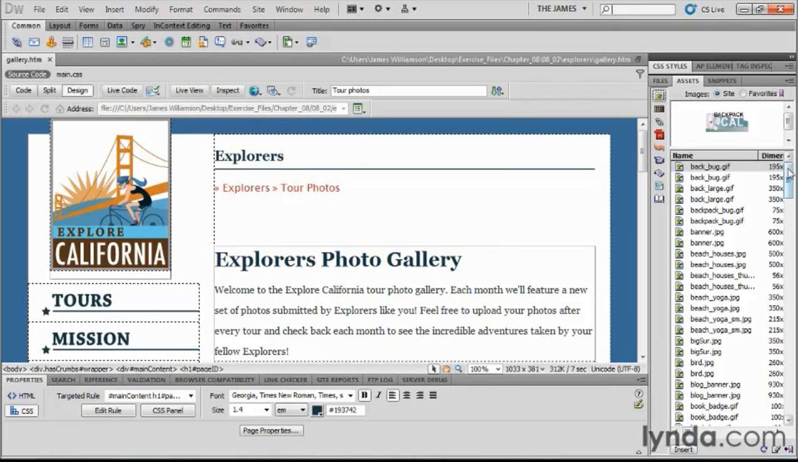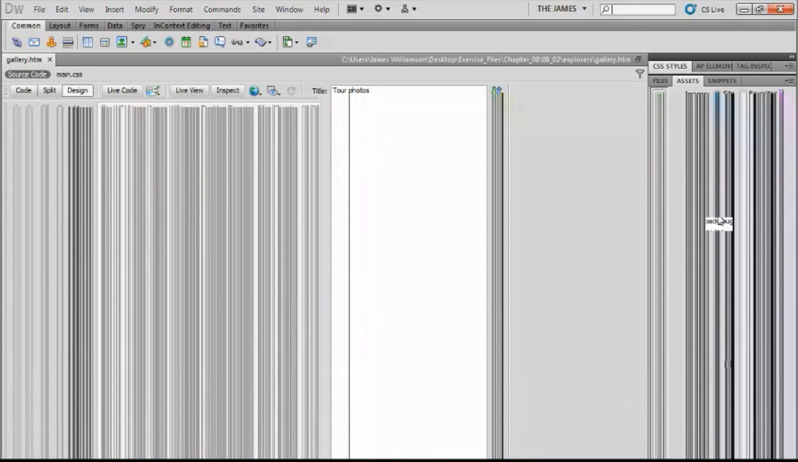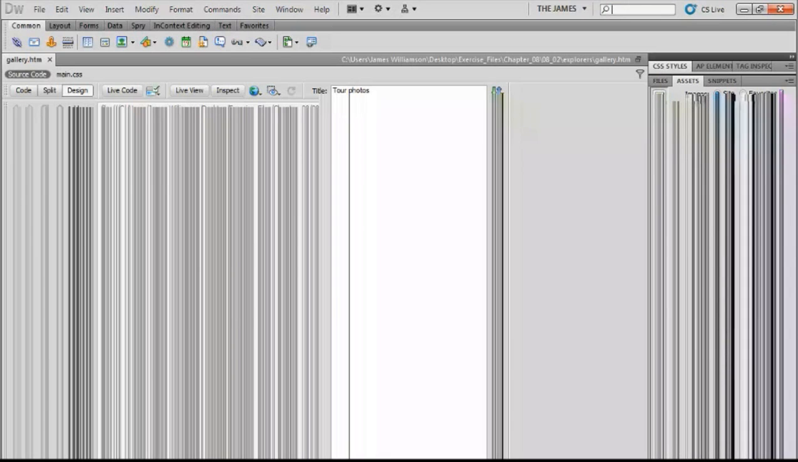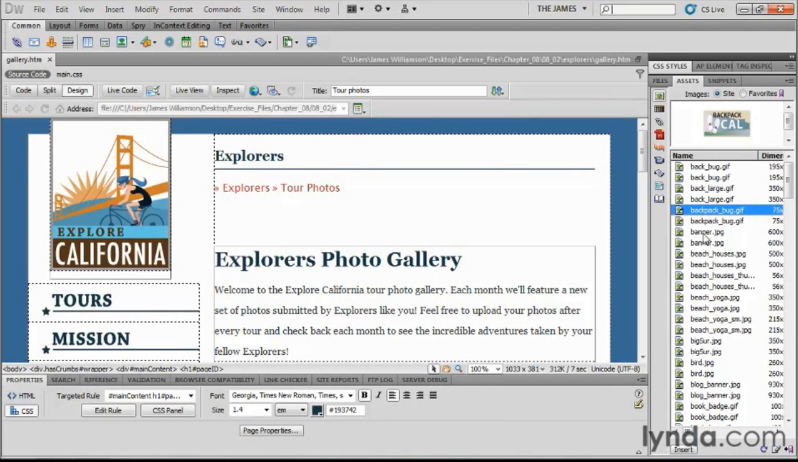As soon as you do that, you're going to see a list of all of the images in your site. Clicking on one of those images, and trust me, you only want to click on it once, I'll show you why that is in just a little bit. But if you click on one of the images, you'll see a little thumbnail of it right above the Assets panel. And that's probably my favorite part of this panel.